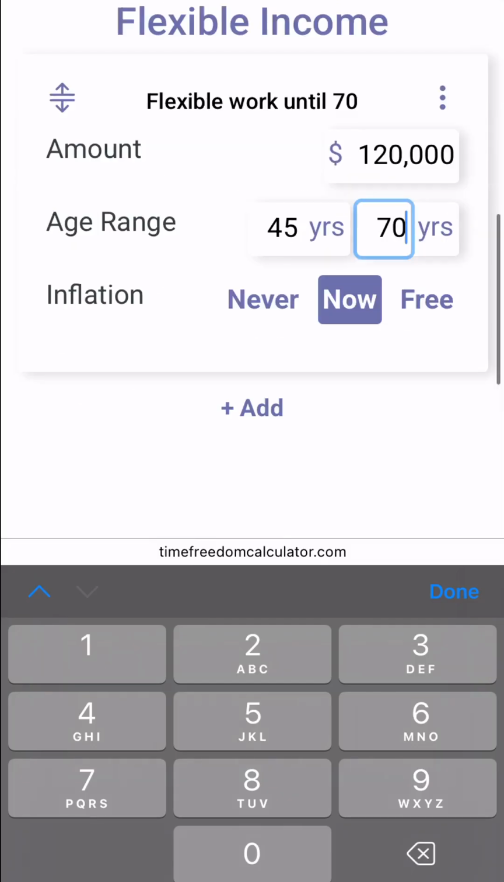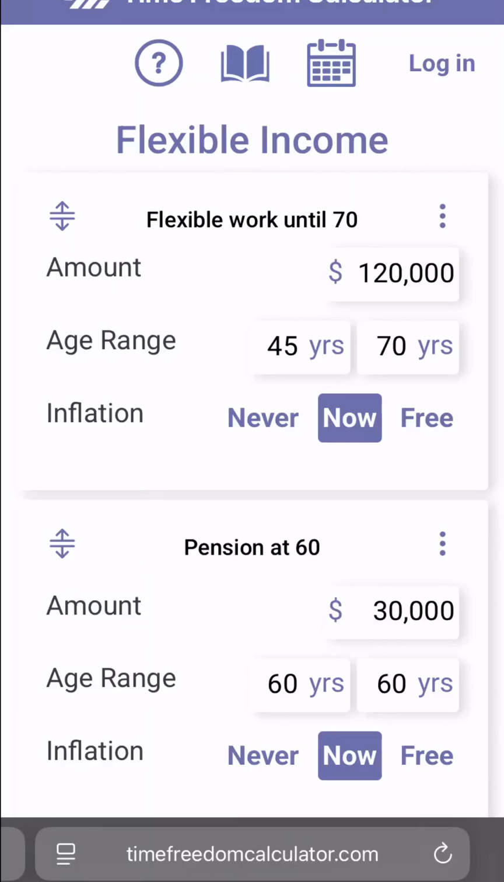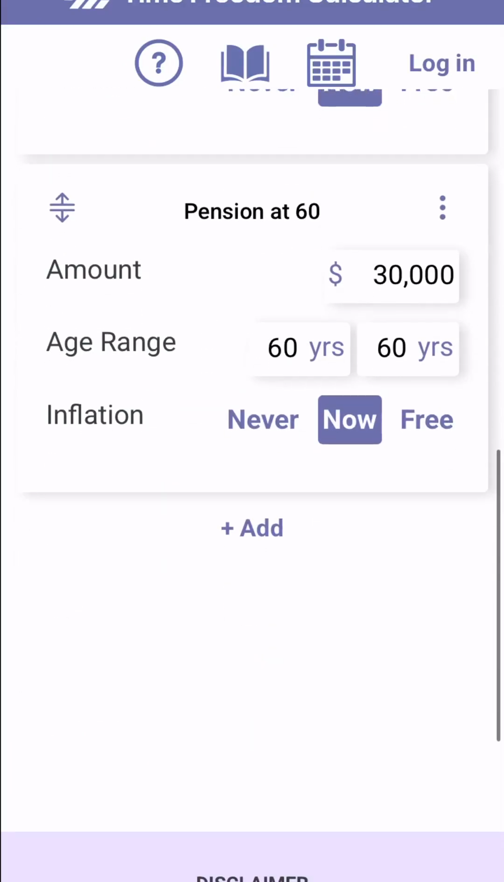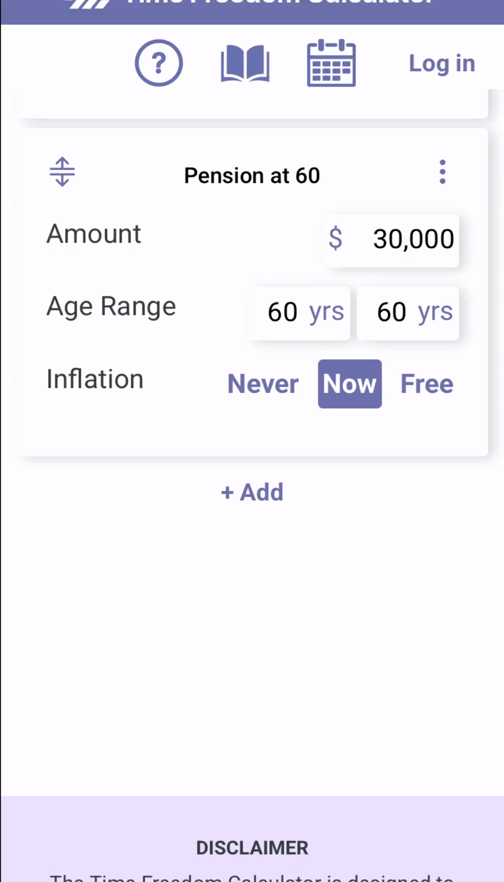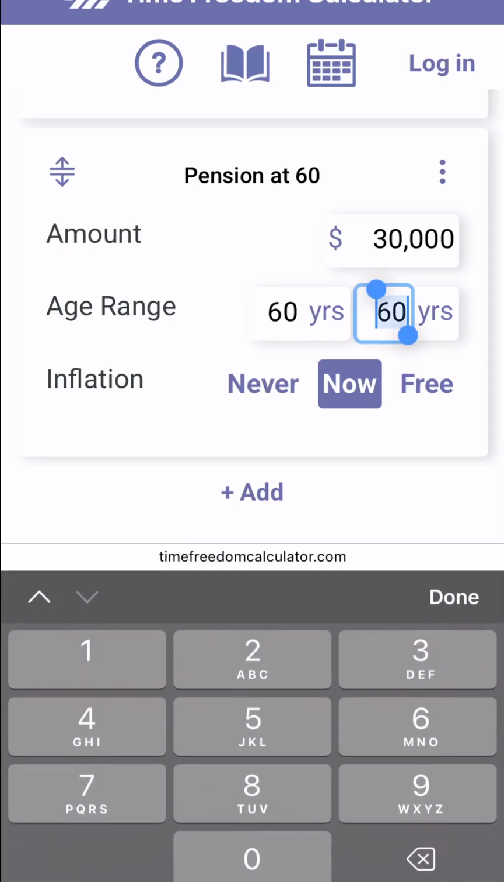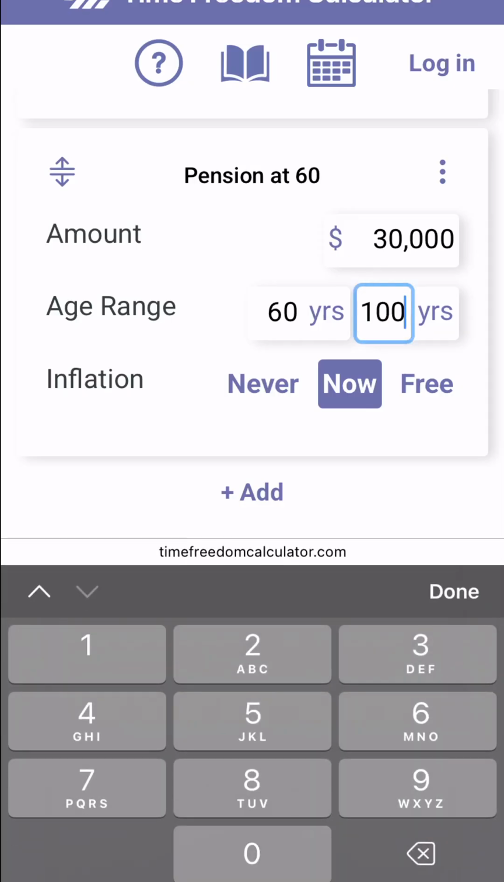However, it's not just work that's captured in, but not only flexible work until age 70. In the flexible income column, we can include other passive income, including a pension that we are going to get at age 60 from work that we did previously in our career. So in this example, I'm expecting $30,000 starting at age 60, but that's going to run all the way until we die, our plan to age.